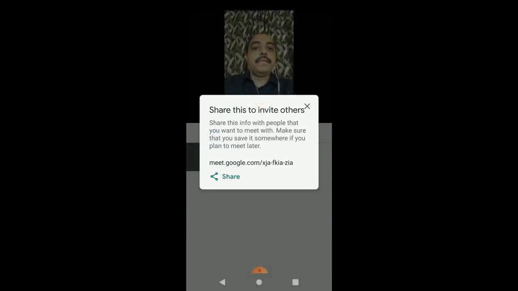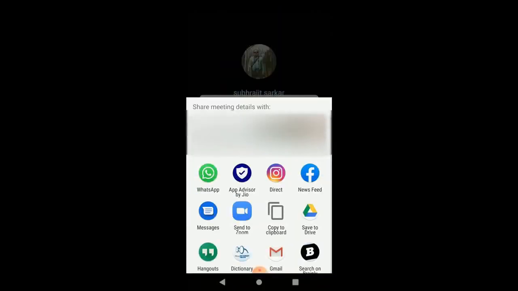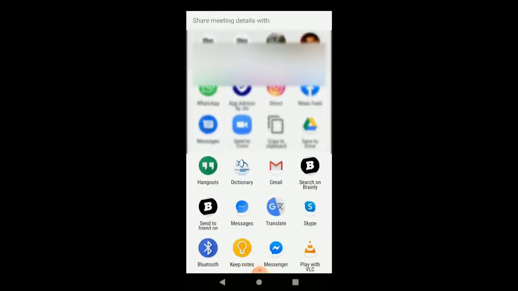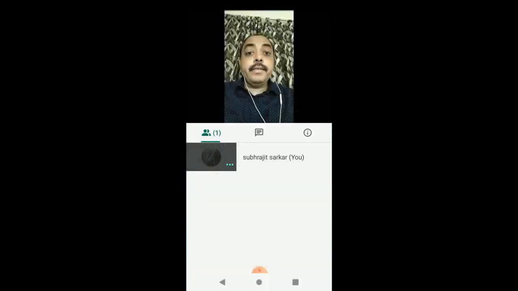So click on new meeting. We have already generated a meeting ID, and I have to share this meeting ID with the participants intended to join. Here this is the meeting ID, meet.google.com/xja, etc. If you directly click on share from this option, you can share this over different applications. Maybe it's WhatsApp, maybe it's your Gmail or any other mail installed in your device, or you may simply text message it to the participants. So we have already shared this meeting ID.